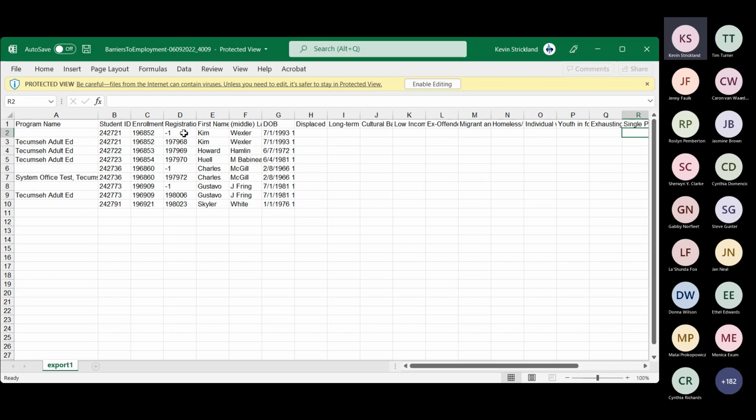A couple of things to note on this. When you see a registration ID of -1, that typically means the second registration type. Could be an IETP, could be an IEL and CE, or another different registration type. So these are not duplicate student records. These are separate types of registrations for that same student within the program.